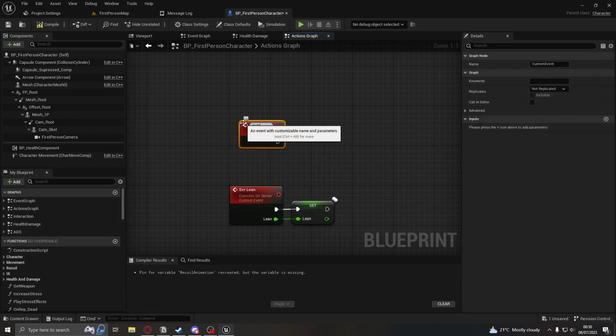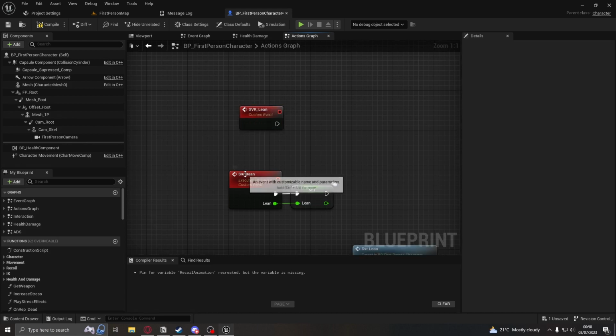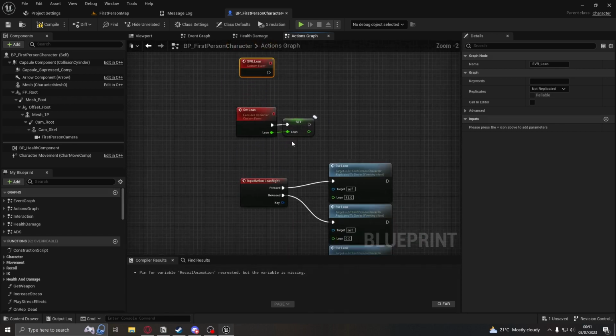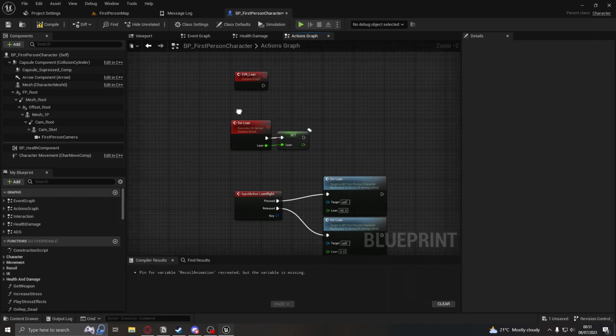And I'm going to give it the prefix SVR, standing for server, underscore lean. And what SVR lean means is that the value of lean is going to be replicated on the server, and that value will then be given out to each client that wants to reference the lean value.